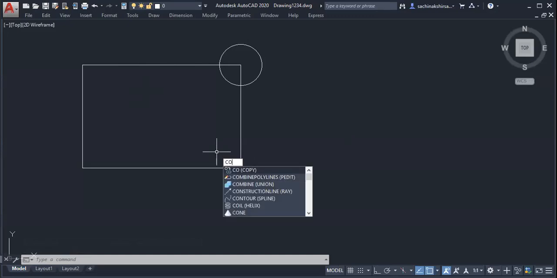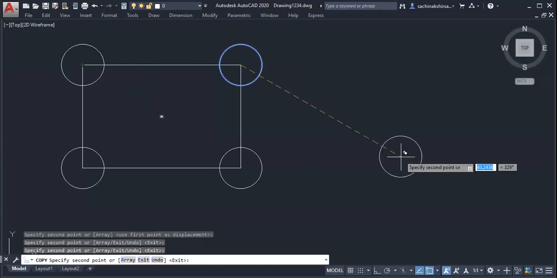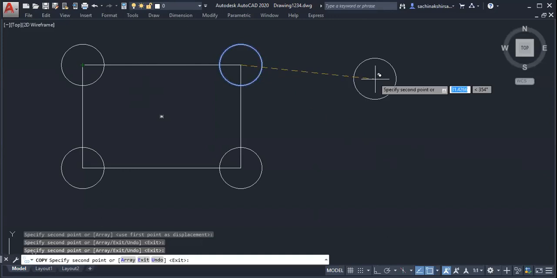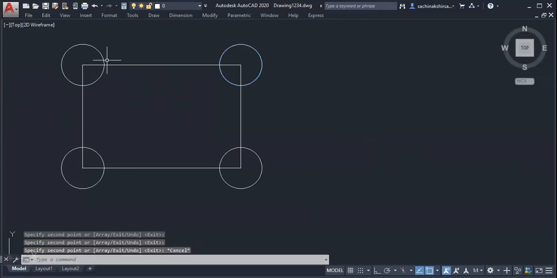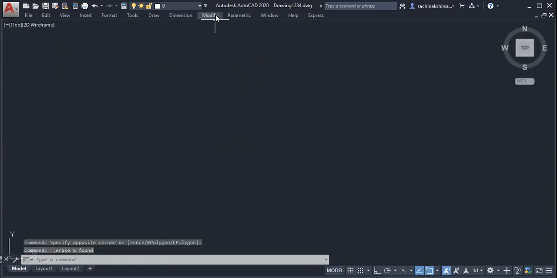So copy, select the circle, then select its center, the most important thing. Only if it selects the center will that circle fit at all the corners likewise, otherwise not. That is why the selection of the base point is important. Are you understanding what copy and move are? Yes, sir.